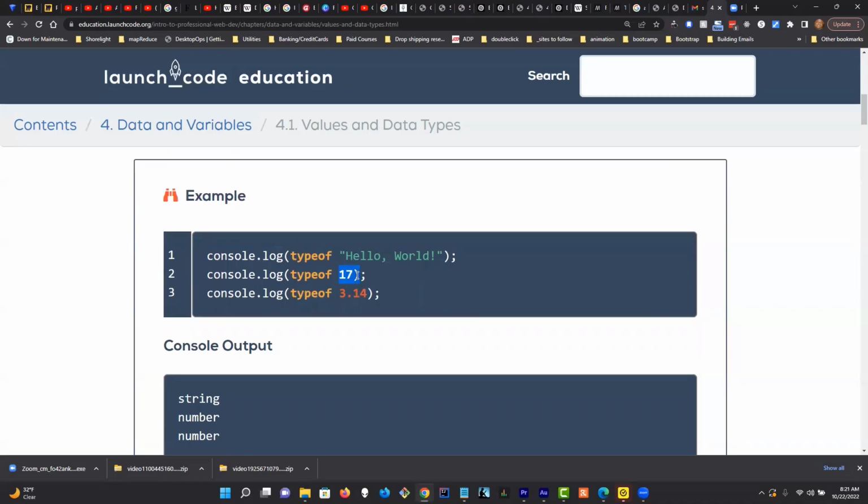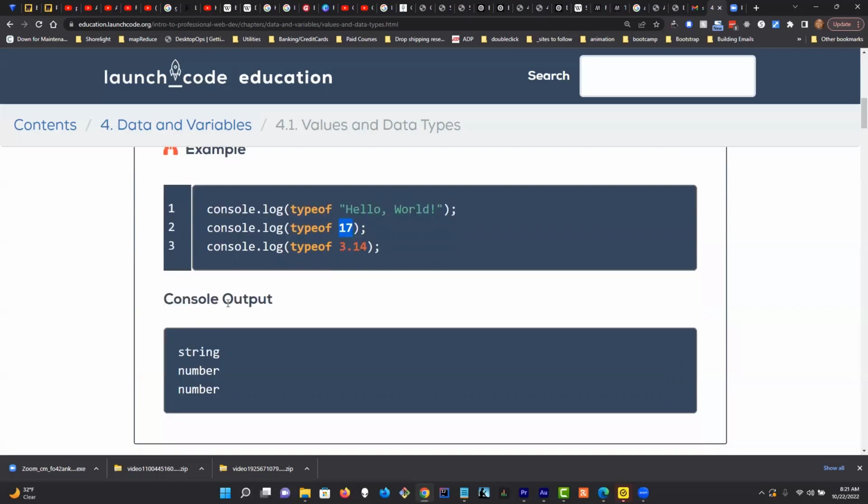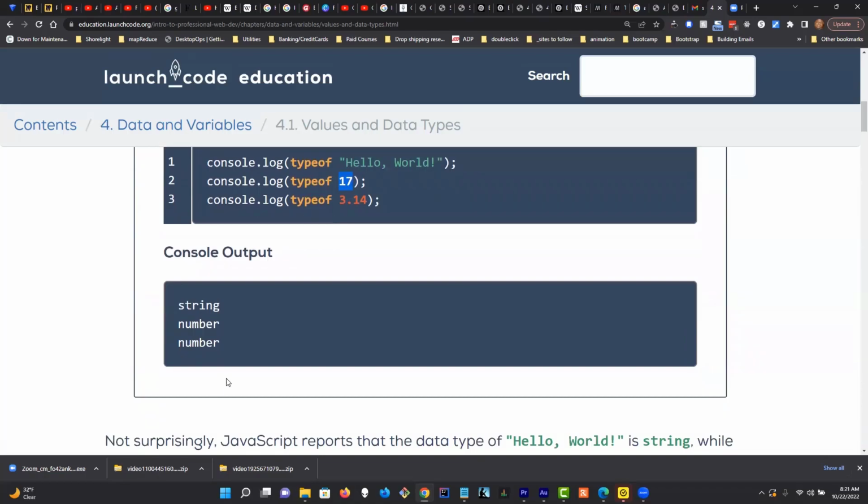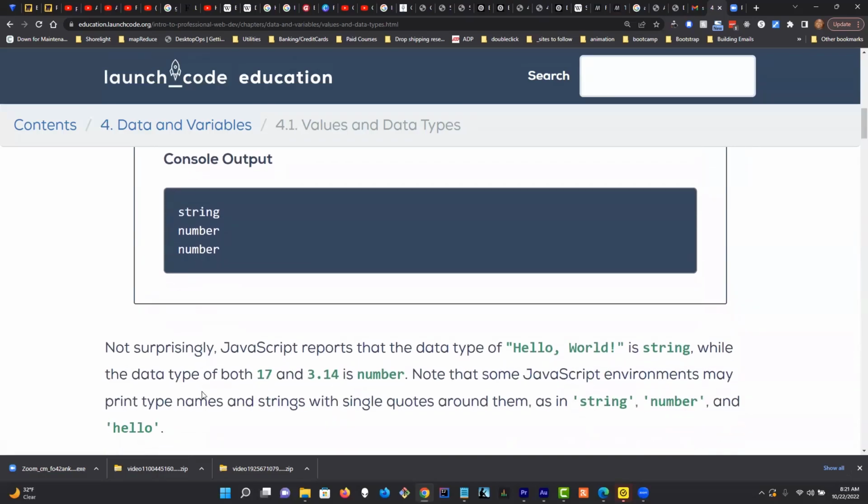And if I want to know what typeof 17 is, it's going to tell me that it's a number, because here's the console output. And then here's the typeof for 3.14. It's a number. Like I said, this may not make sense now, but the more we go into it and the more you practice this, it is going to make sense.